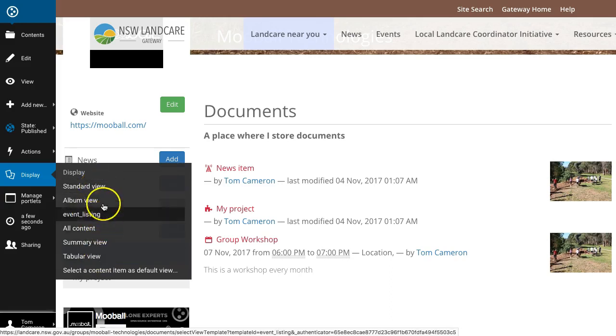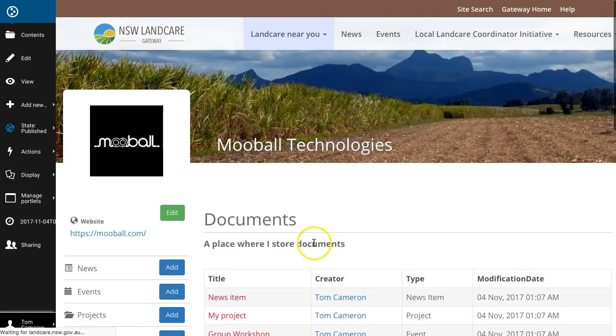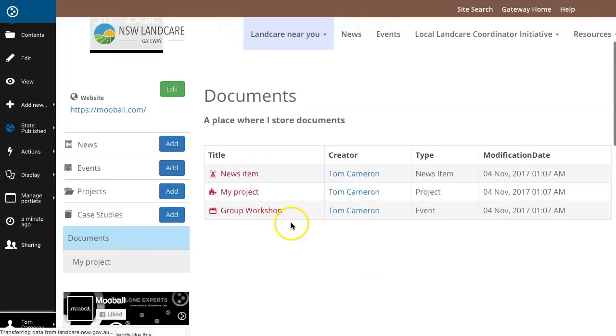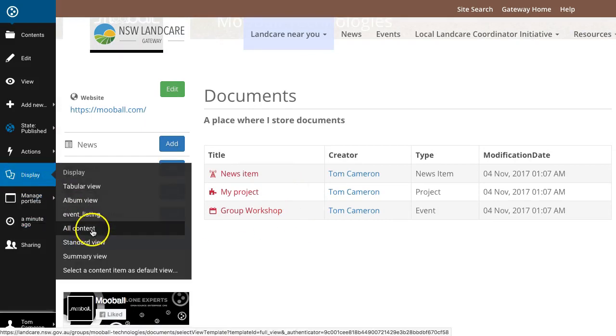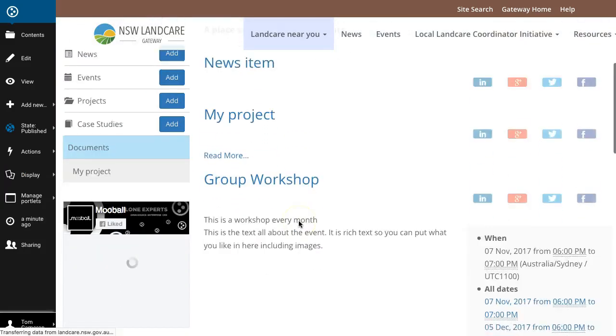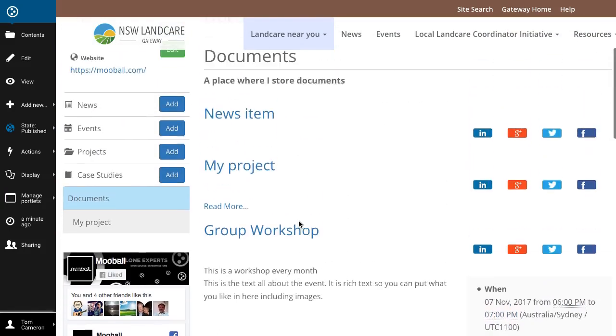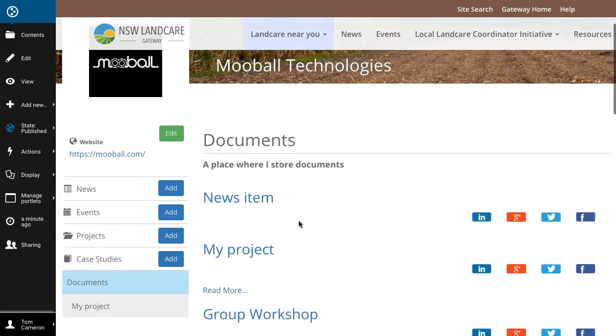I'm not going to go through all of them in detail, but it's quite safe to experiment just changing between these different views. Tabulation view shows a much more tabulated list of the items that are in the folder, and the all content view actually literally displays the contents of each of the items one above the other on the page. Sometimes that's useful. It's a slightly odd view.